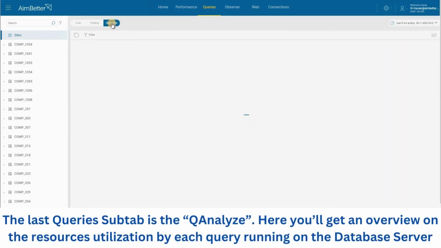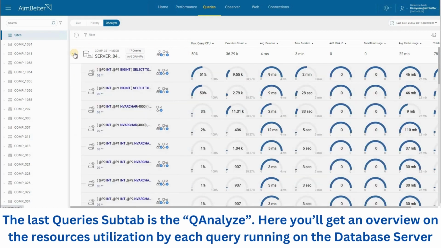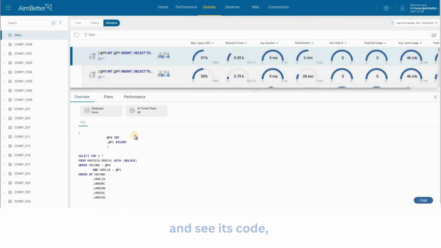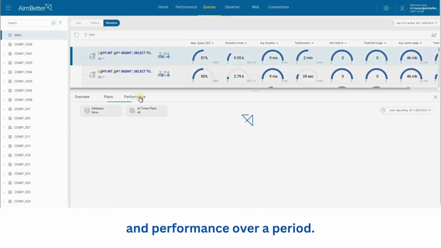The last query subtab is the Queue Analyze. Here you'll get an overview on the resources utilization by each query running on the database server. Click on a query and see its code, plan changes, and performance over a period of time.